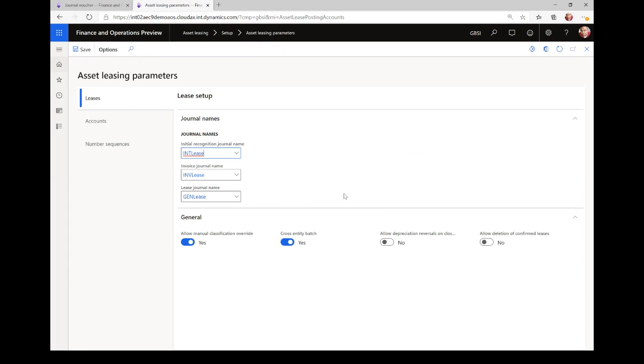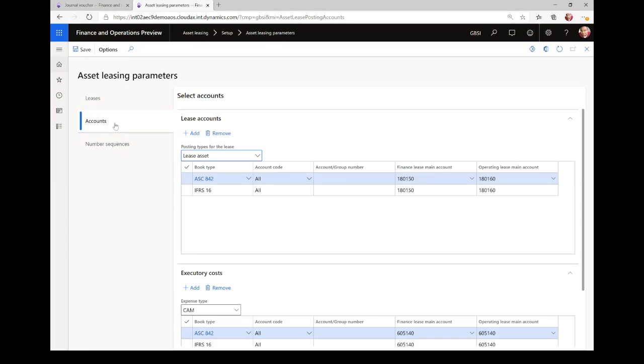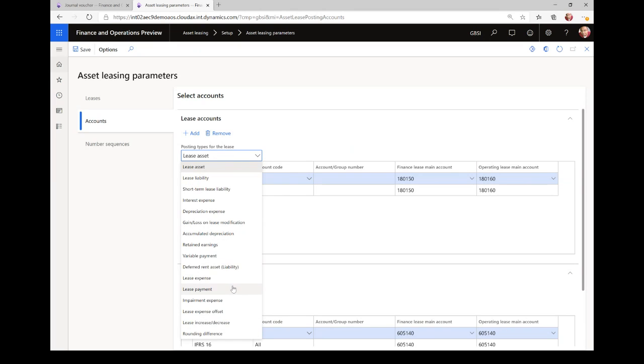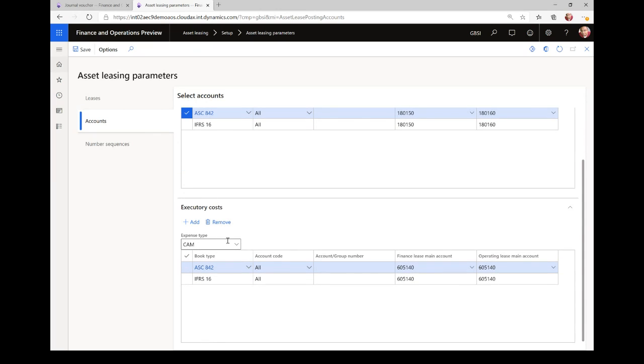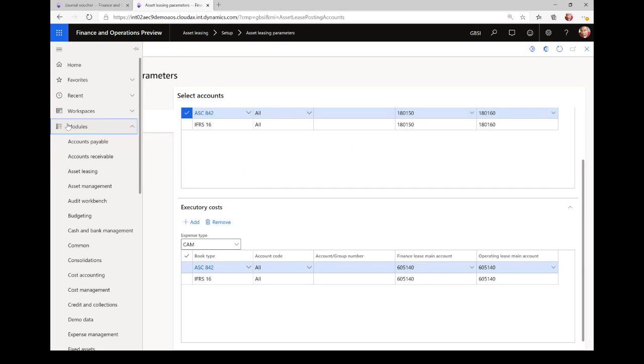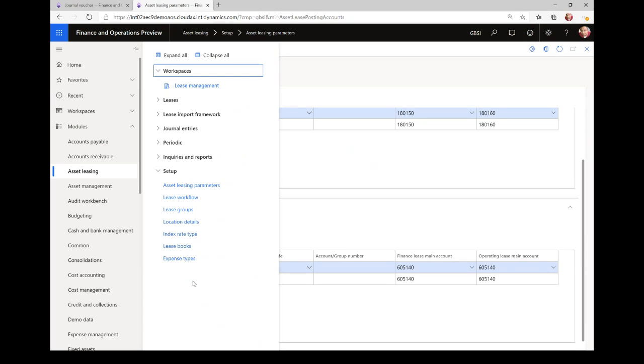As we are speaking about accounts and how the system determines those accounts under the asset leasing parameters, we have the lease accounts for all types of transactions. For leases, we identify the finance lease account and operating lease. And you can identify the posting profile by book type, and of course, table, group, and all. This is the same as in other modules in Dynamics 365. And in this first step, we identify the expense accounts or the executory cost accounts by expense type. And the expense types are configurable, so you can define whatever you want in the expense types from asset leasing expense types.